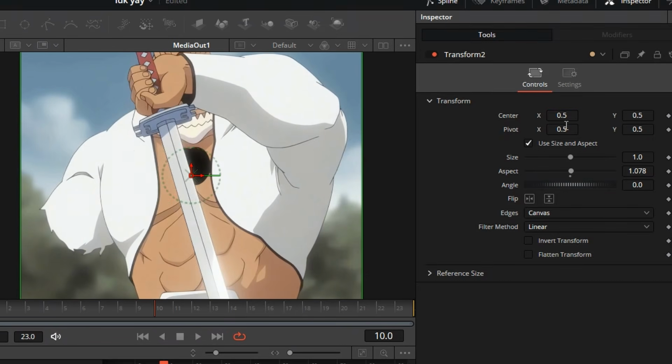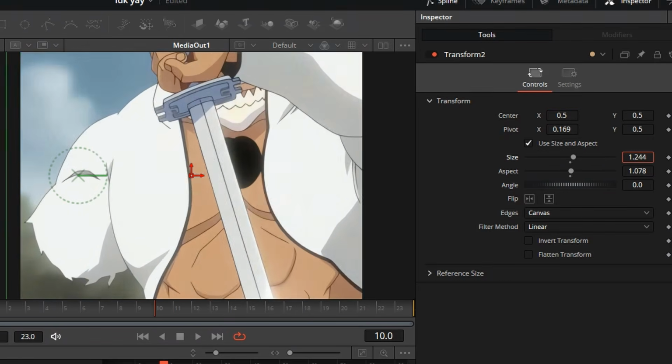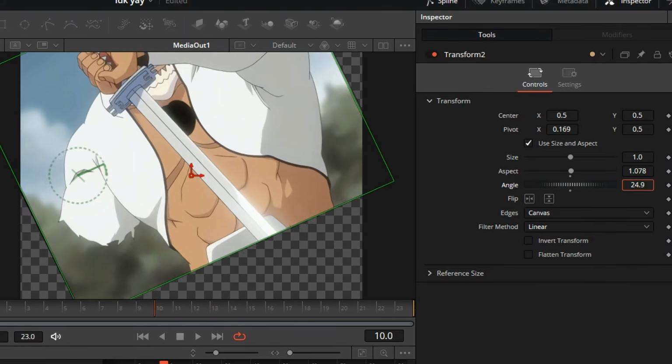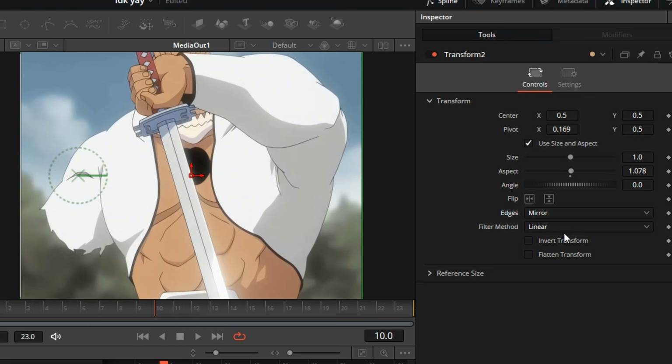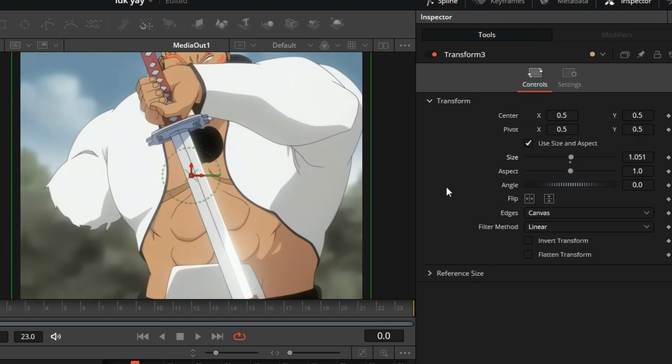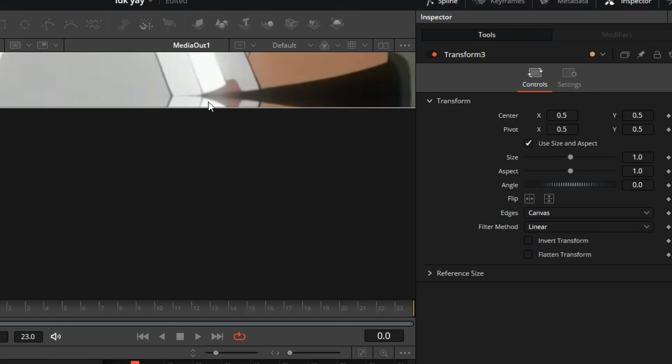You have your center, and then you have your pivot point, which will basically just be like an anchor point, and you could zoom into that point. If you change the angle, it'll use this as an anchor on where to move it. Then you have your edges. I usually like having my thing zoomed in slightly to get rid of the tiles.